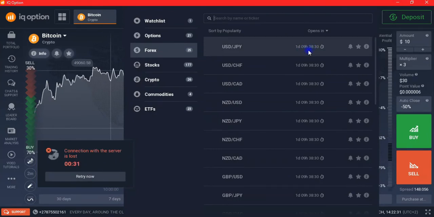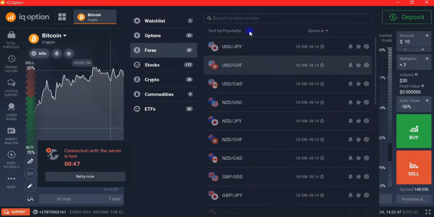These ones open in 1 day 9 hours, and what it means is that right now I am recording this video on the weekend, so these assets are actually closed. They open every Monday to Friday, but during the weekends they are closed. So at the moment I cannot trade on these assets.